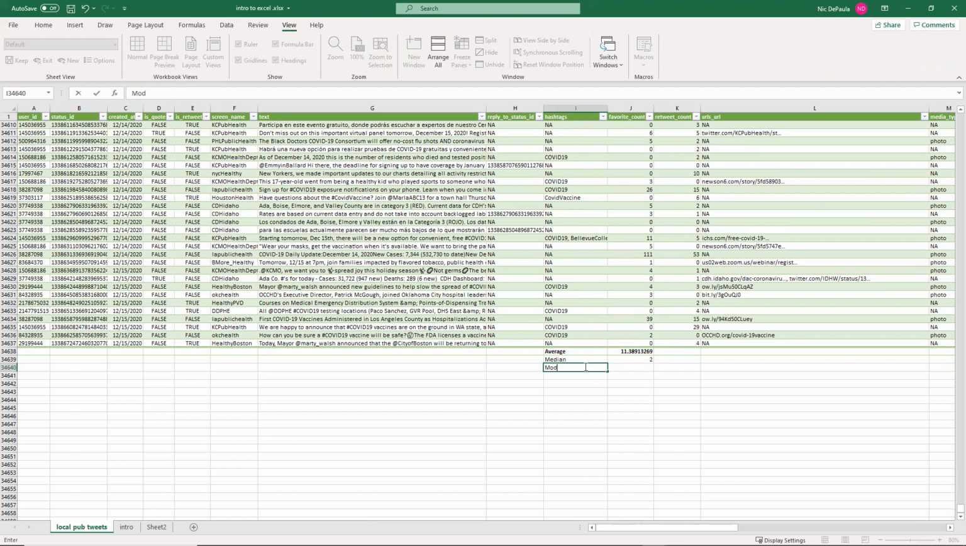And then the mode. Here I'm pressing Tab or the arrows to move around. Mode equals, there's a mode function, same thing, J2 to J34637, close parentheses, boom. The mode is 0, the most frequent value.